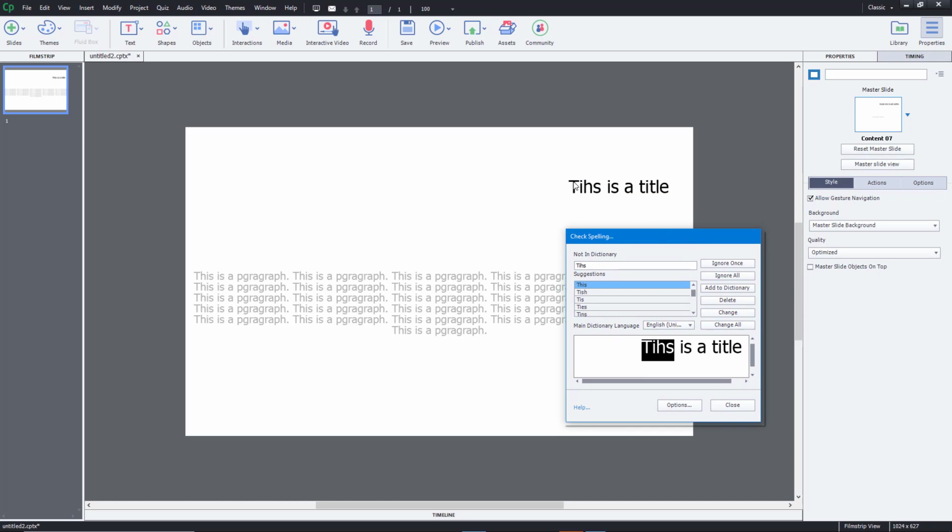So you can see that the spelling of this is wrong, so it provides suggestions for us to change this out. I have an option to ignore this, so if it is a name or something, then I can simply ignore it, but this is not a name, so I can simply change it out right over here. And then it moves on to the other error, that is paragraph, as you can see right over here. So I can change this out right over here.